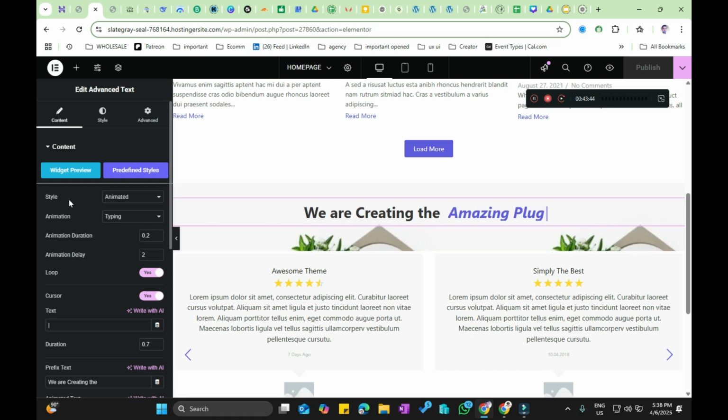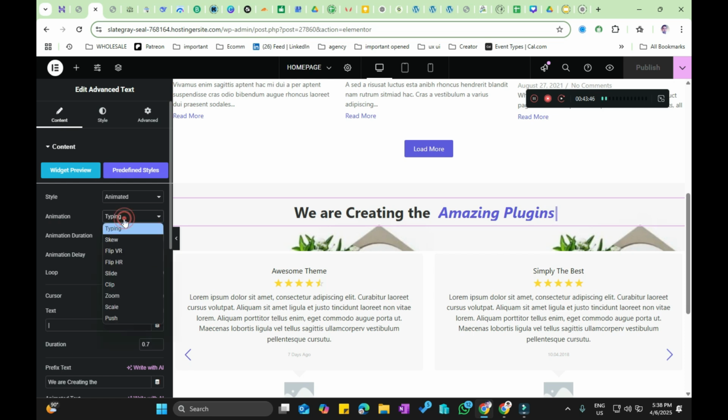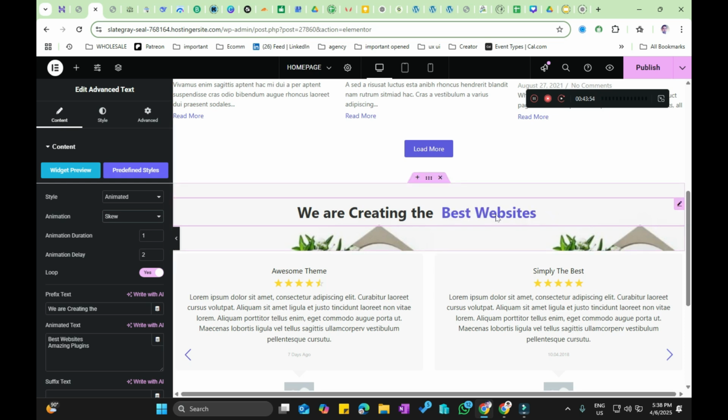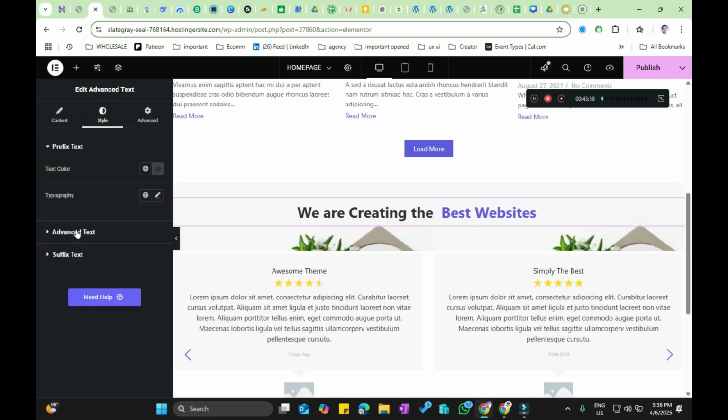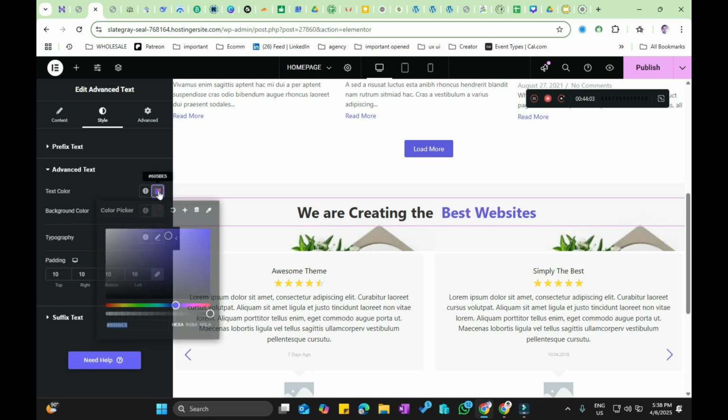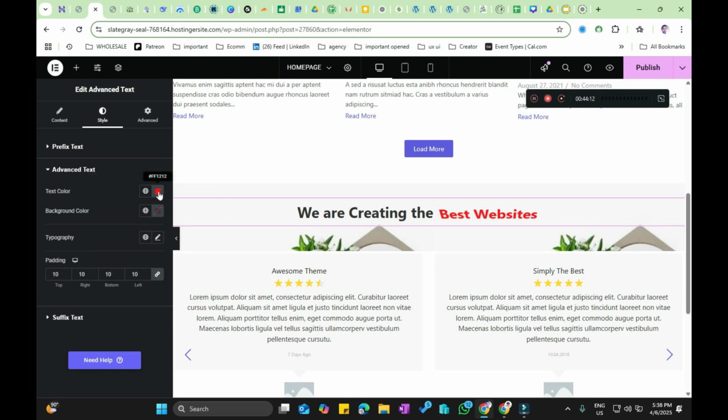To change the heading, double click on it again and the left side will give you options. In the animated option, you can choose something like skew if you want other animations like that. If you want to change its blue color, the animated text, come to the style and advanced text, and here you will find the color selected violet, and change it to what you want, like red. Let me bring it to red here. Okay, beautiful. Publish.